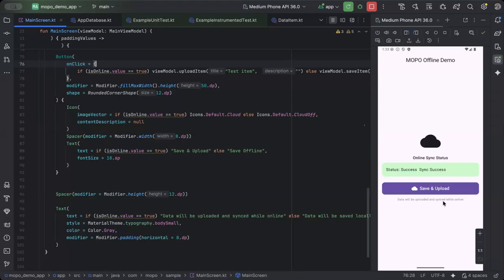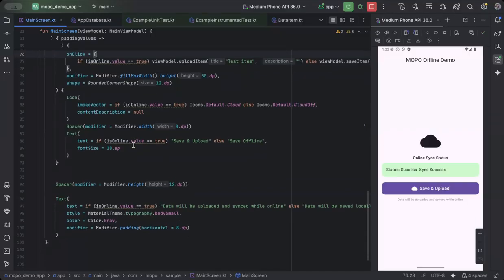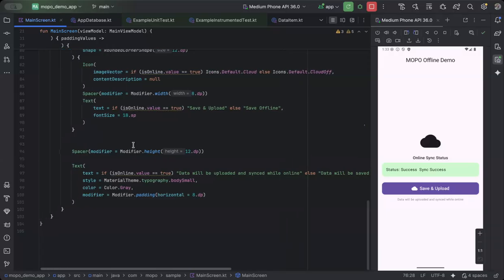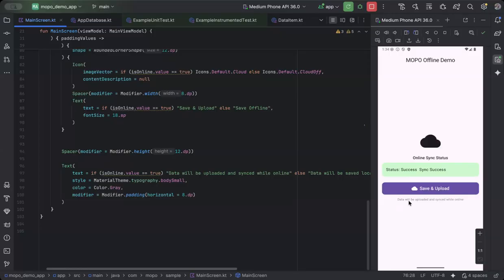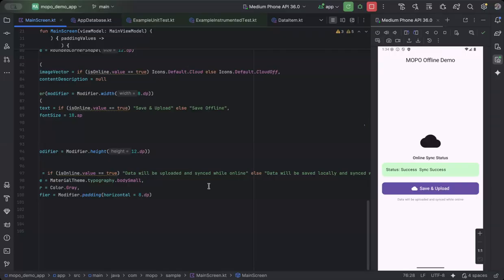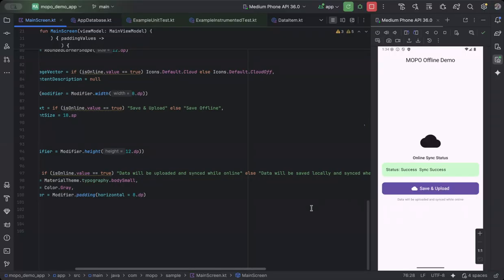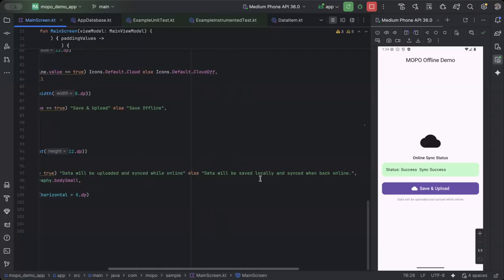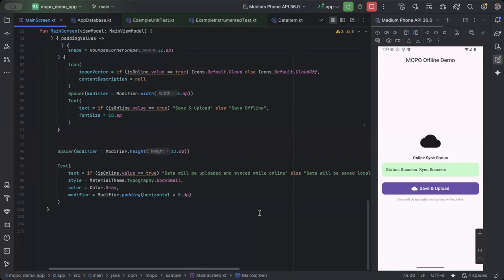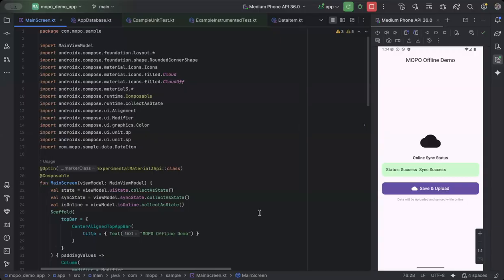If it is online, we are showing a cloud here, and if it is not, we are showing that cloud with a slash. Right, so here we have a statement saying data will be uploaded and synced while online. And if it is offline, we are saying data will be saved locally and synced when back online. So we have a text message also giving that information. Right, so this is how the appearance of the app looks.